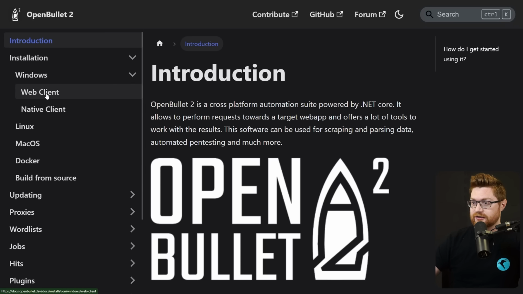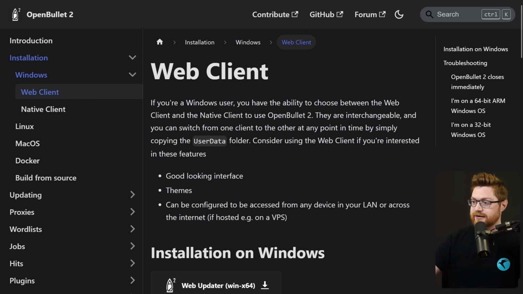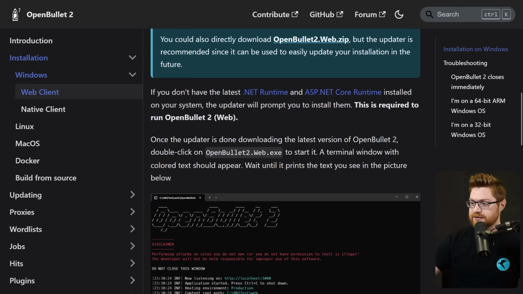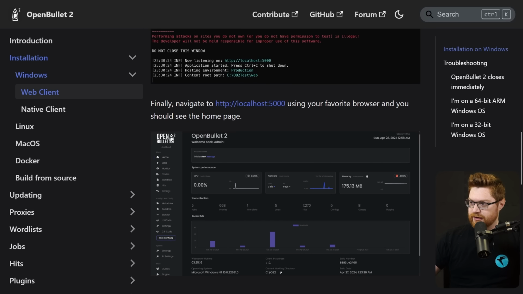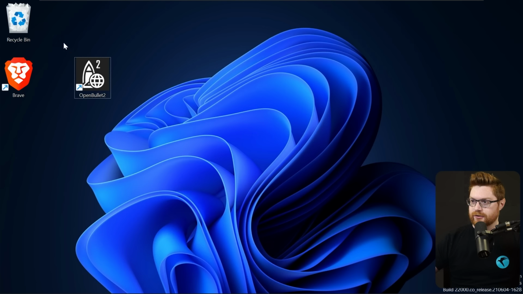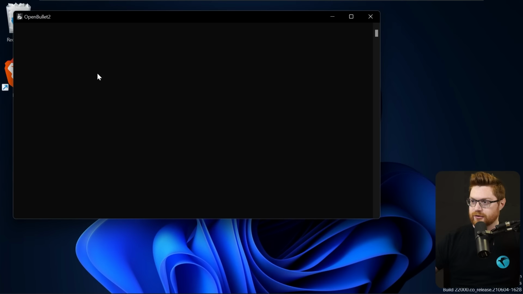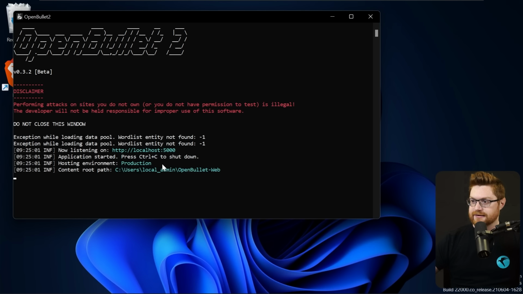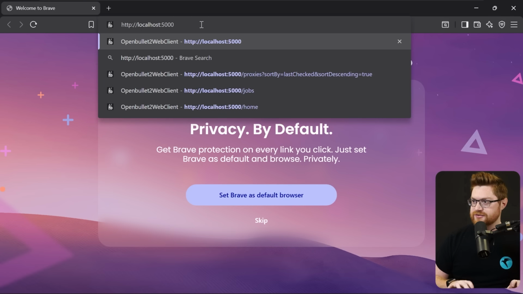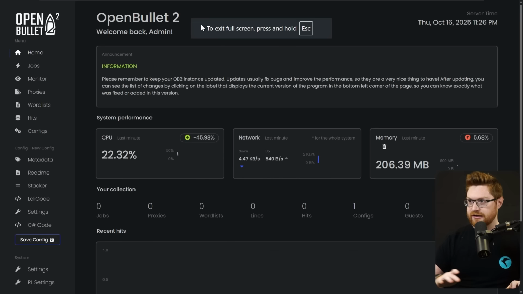We can go ahead and install it on Windows with either a web client if we'd like. Gives us a little bit more flexibility to maybe even access this remotely. That just starts a little server and then you can navigate to the admin interface or the panel here in your web browser. So I do have OpenBullet 2 here on my desktop in a little Windows virtual machine. I can go ahead and get this started so we can see that is serving on port 5000. And with that open in a web browser, we can at least see what the interface looks like.